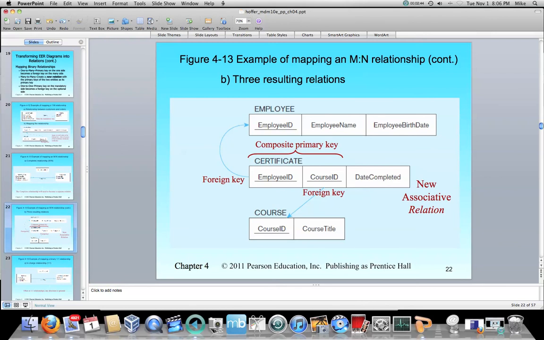In this case, the author is calling it certificate. That's fine, which is comprised of the employee ID and the course ID taken from the employee and course tables. And we added the attribute for date completed because that was an attribute of the relationship.